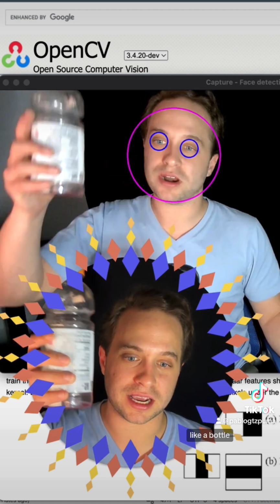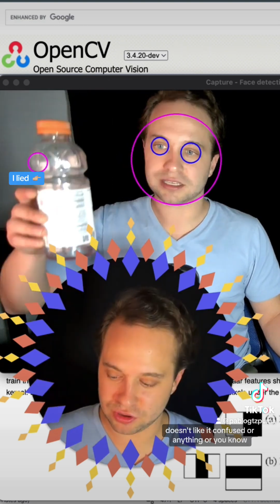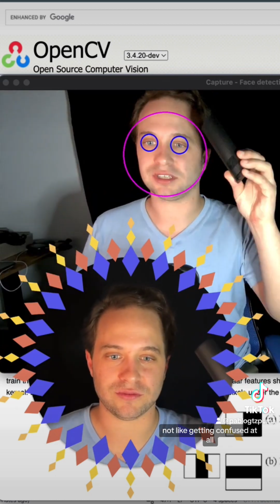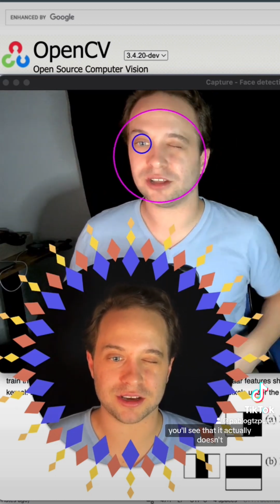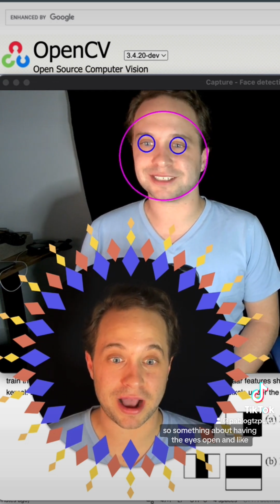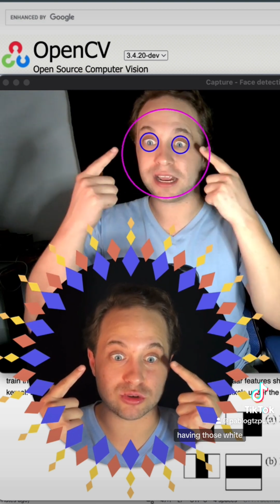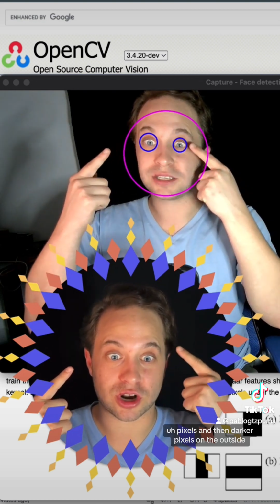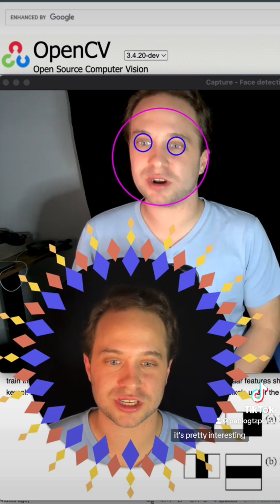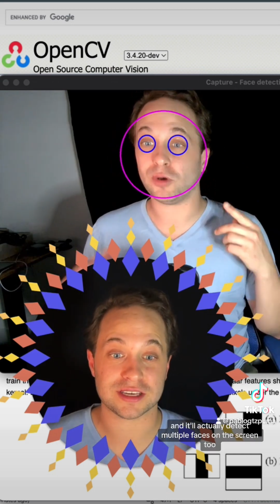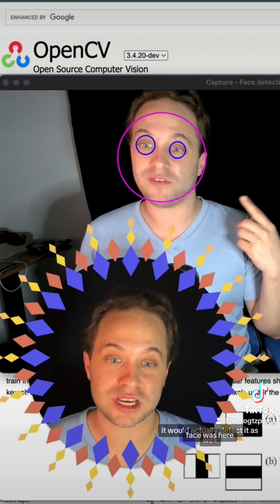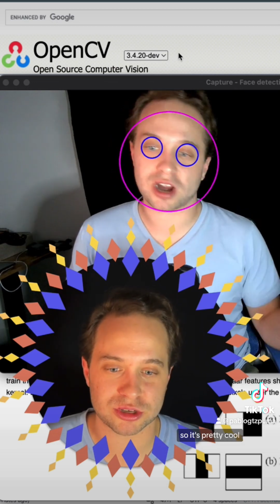If I bring in a bottle, it doesn't get confused or anything, or if I bring in some other object, it's not getting confused at all. Now sometimes if I close my eye, you'll see that it actually doesn't, it's like, where's the eye? I can't figure it out. So something about having the eyes open and having those white pixels and then darker pixels on the outside and finding those edges allows it to actually find the eyes. It's pretty interesting, and it'll actually detect multiple faces on the screen too. Like if somebody else were to walk in right now and their face was here, it would actually detect it as well. I tried it with someone earlier, so it's pretty cool.